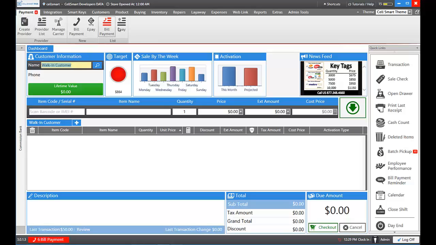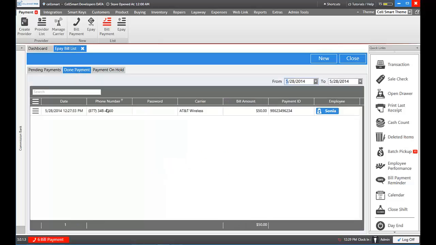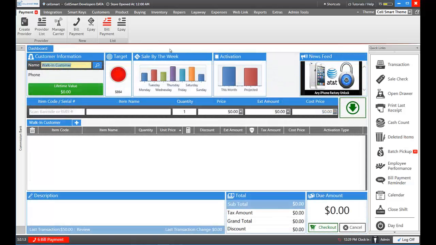If we go back up to payments, and then we go to list of ePay, we can see a list of the transactions we've done through ePay. And here we can see our pending payments, our done payments, and payments that are on hold. Let's click on done payments, and we can see that we just did a payment. And that's how you make a payment in Cellsmart POS.